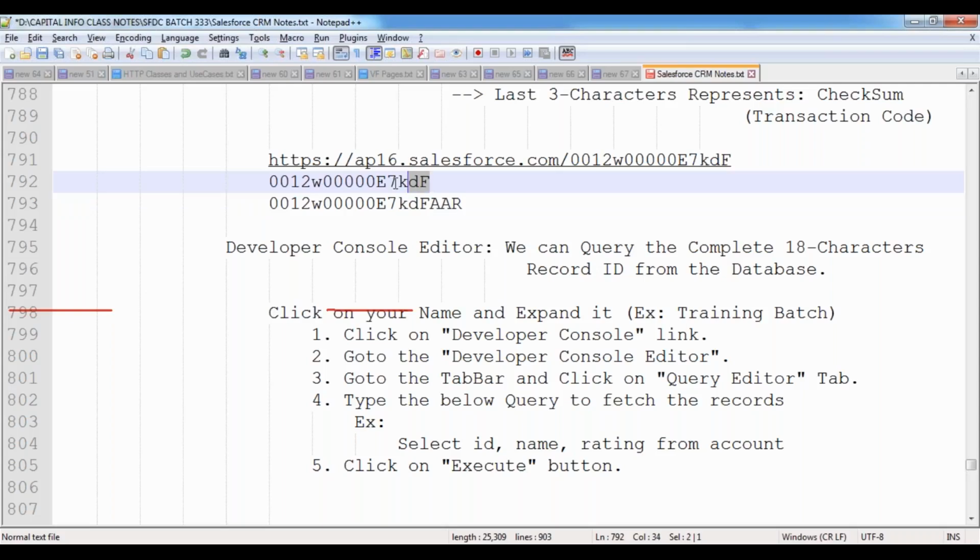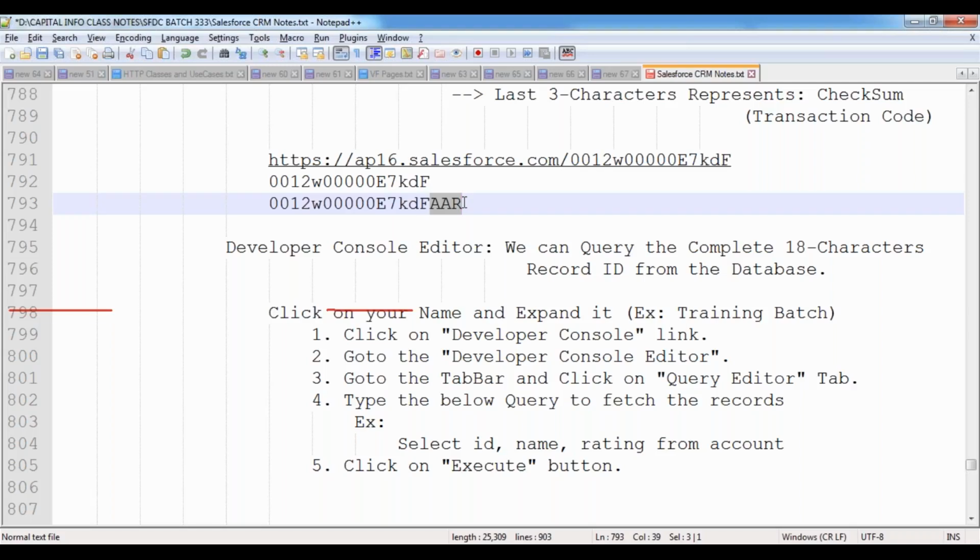So it is representing only the first 15 characters ID inside the URL. And the last 3 characters will not be visible inside the URL because of security reasons. Okay, because of the security reasons, the last 3 characters are not going to be visible inside the record.